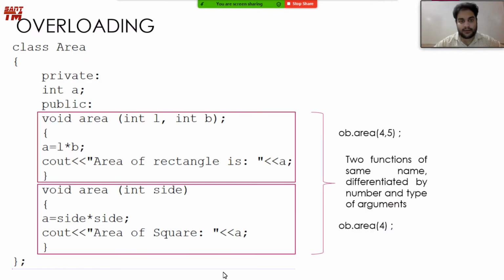Now let us see overloading. First of all, let me tell you one raw definition of overloading. You can note it down, I will speak. Overloading means defining two or more functions with the same name, but they are differentiated using the number of arguments and type of arguments, and moreover this overloading can take place with respect to only a single class.